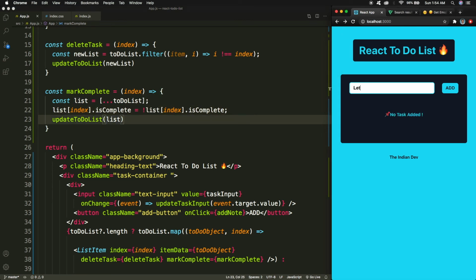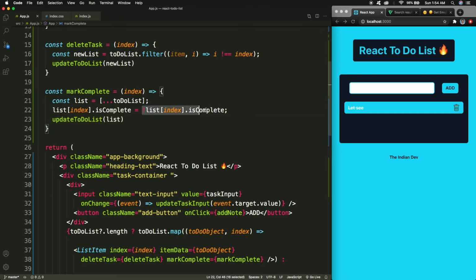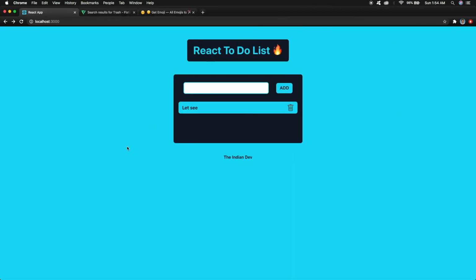So let's see. Here, if I'm clicking here, then I'm marking this as complete: true. Now if I click again on this same text, then it's going to mark it as false. Yeah, so I think it's working absolutely fine.